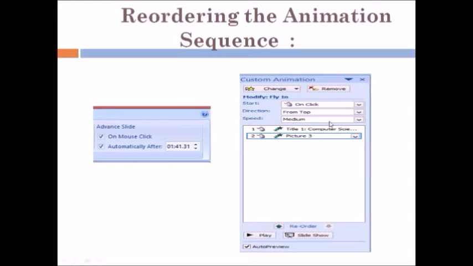If you want to move this first animation, this first effect, to a downward position, this arrow is used to change the sequence. Okay, and this is our timing. Automatically after it's showing the animation.